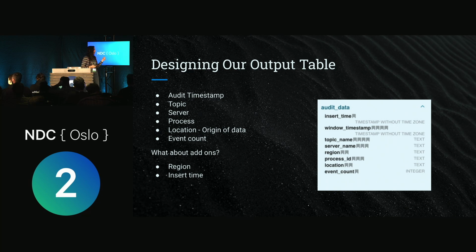So yeah, we've added a region column, and we've also added an insert time. Why insert time? Insert time will be the thing that will help us calculate arrival latency. If you deduct audit timestamp from insert time, you're going to get that time interval that it took the data to arrive from the moment it was produced up until the moment that the data auditing information was written into the audit table.